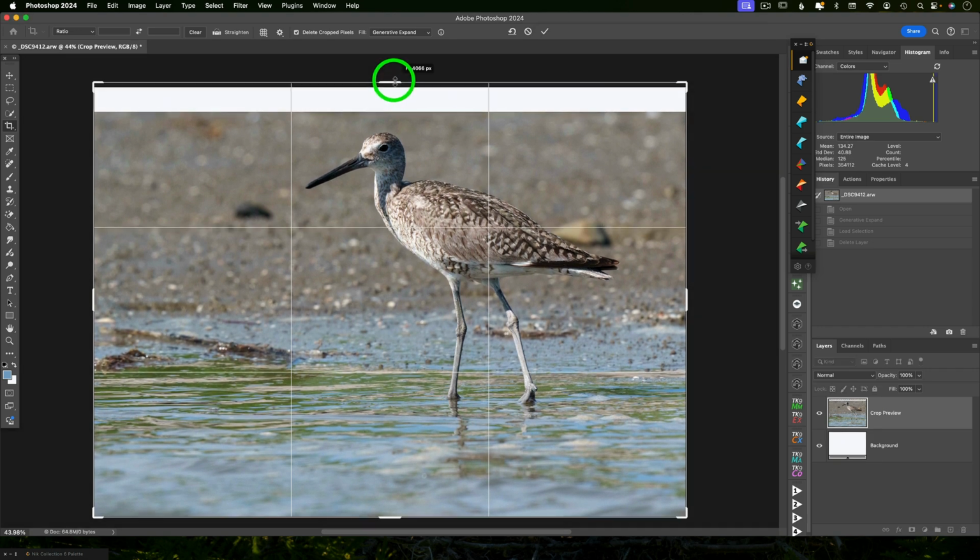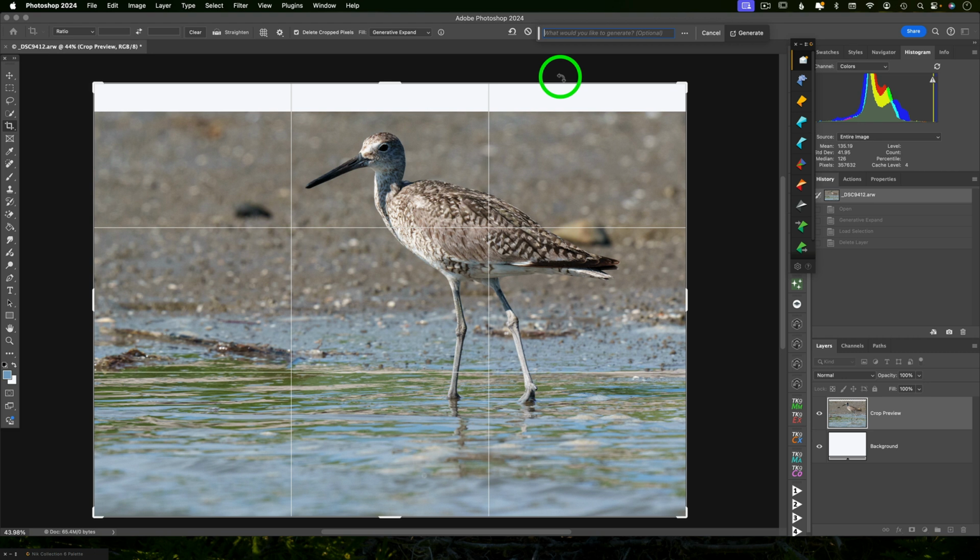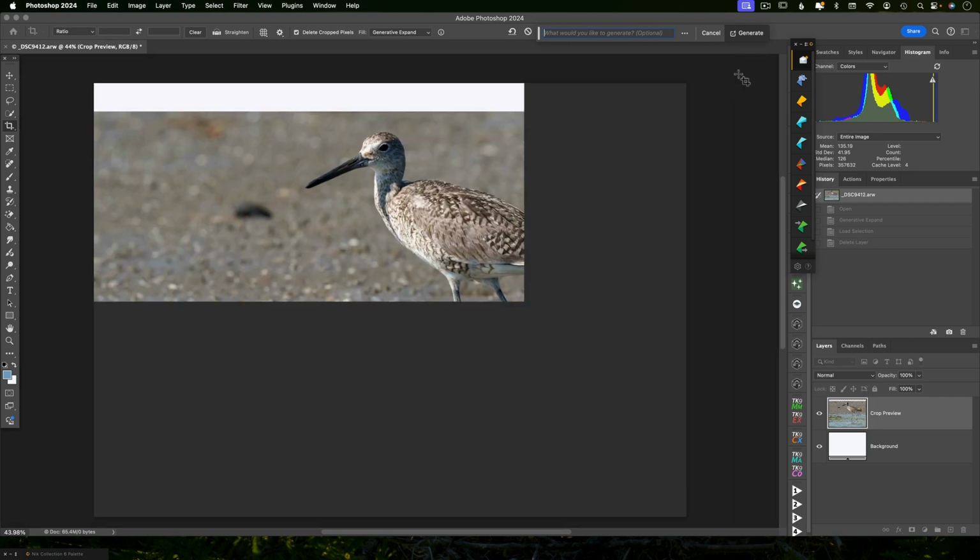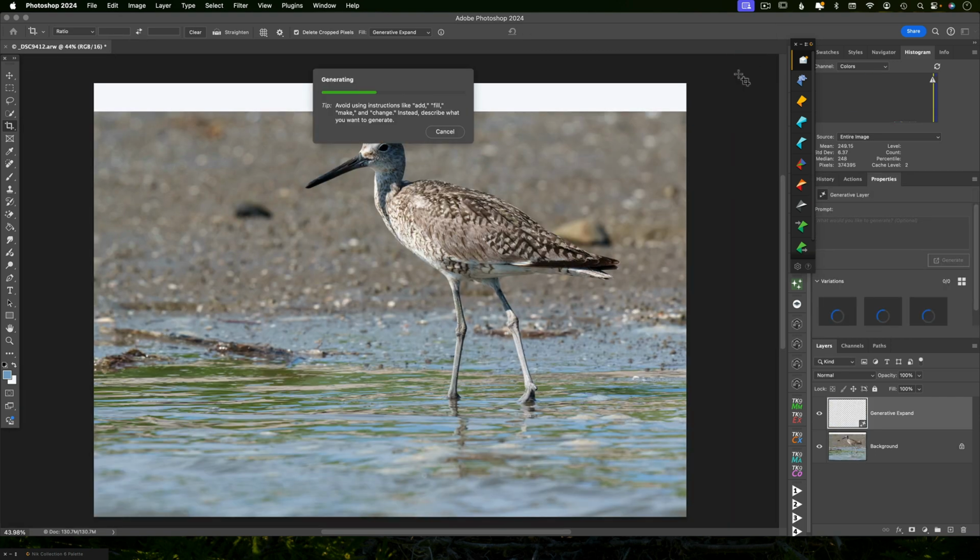Now you can click enter or you can click up here and just say generate, but don't put any text in there if you just want it to fill with the AI. Now you'll get 3 choices over here, but you can always regenerate if needed. So just pick your favorite one, the one that looks the most natural.